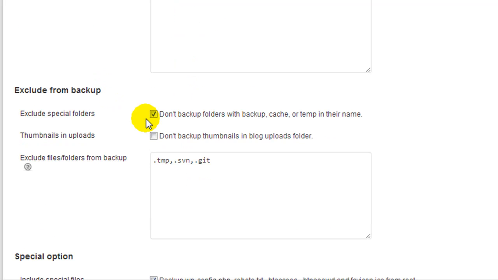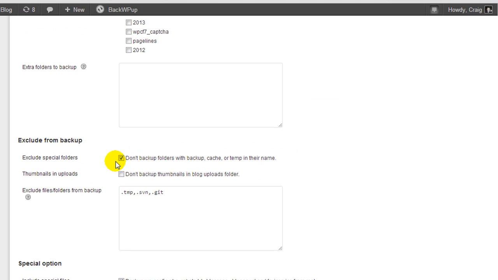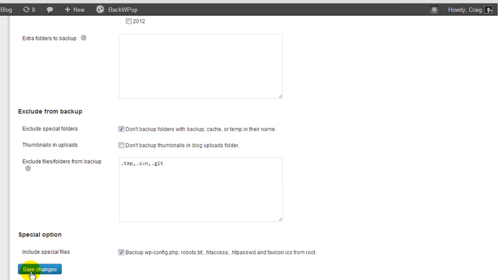And down here it has don't backup folders with backup, cache or temp files, etc. Because the way this plugin works, it creates a backup, it stores it on your own hosting, and then from there it uploads it to Dropbox. So there's no point including the backup in the backup that it's creating and sending it to Dropbox. It doesn't make any sense. So now that by default it's automatically excluded. If you make any changes, hit Save Changes.